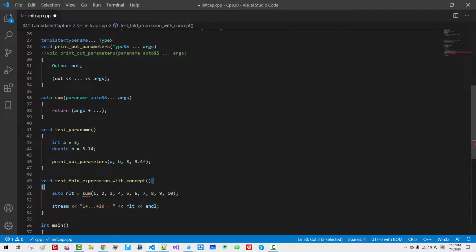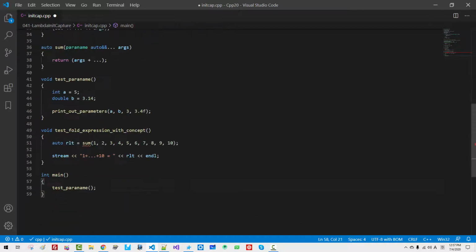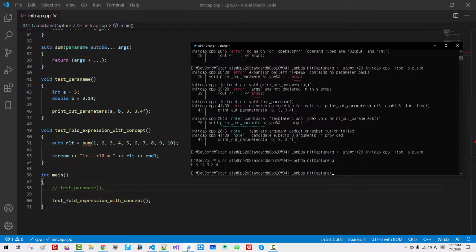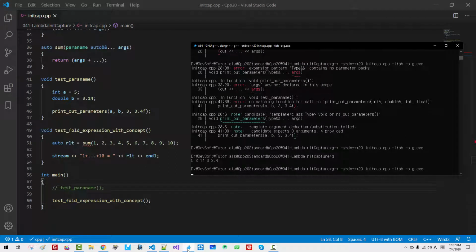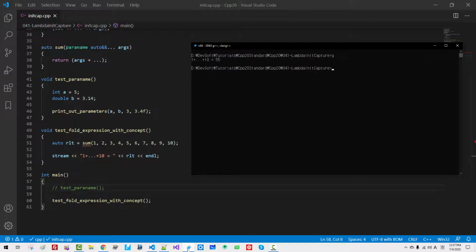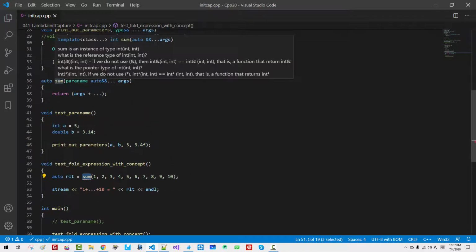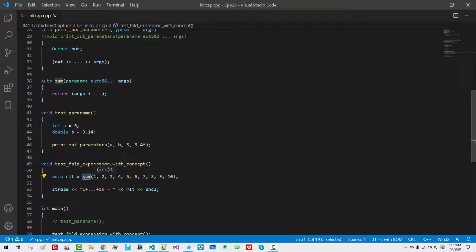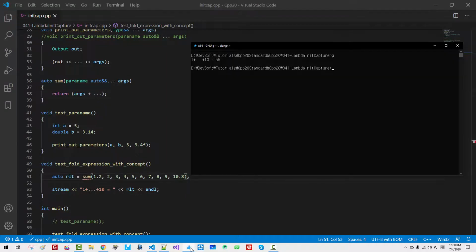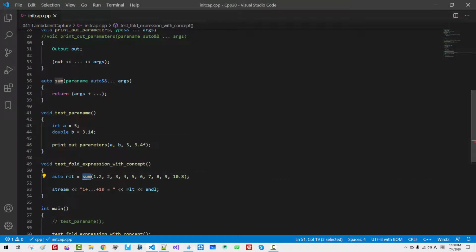Now we call this function, copy, paste it here, disable it. We build again. CLS g. So we call the sum function. Now we change the parameter to 0.8. We build again. CLS g. This function works correctly.